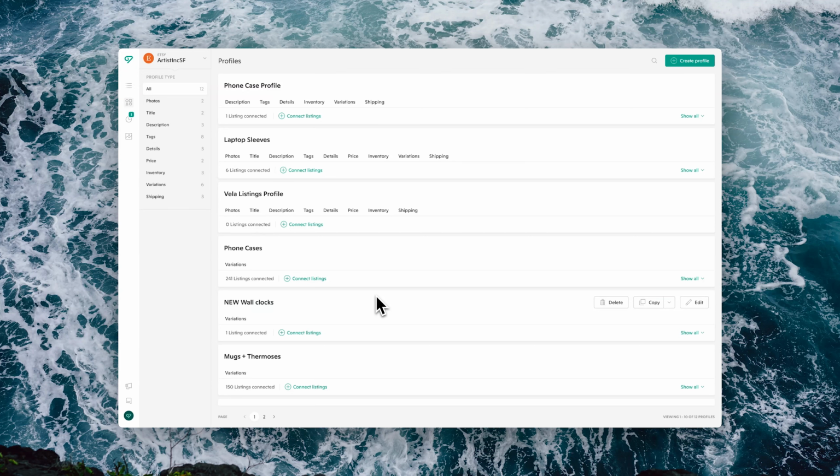In this video, we'll cover one of the most popular and powerful features in Vela, and that's profiles. We made some major updates to the original concept of profiles to make them even more flexible and customizable to suit your exact needs. We'll cover all of that, including how to create new profiles, connect listings to those profiles, apply them both individually and bulk, and much more.